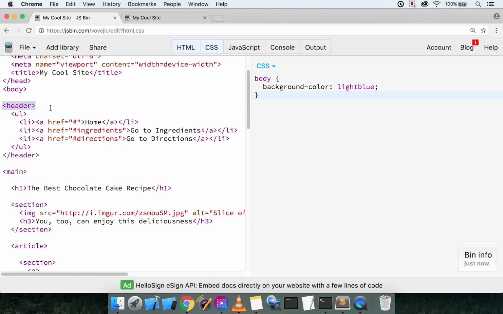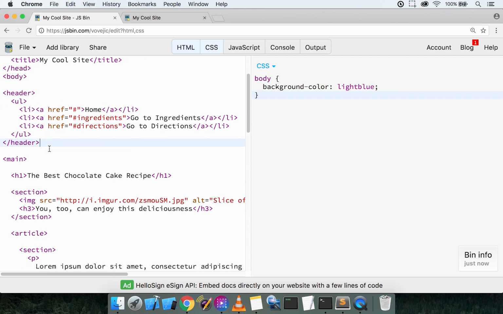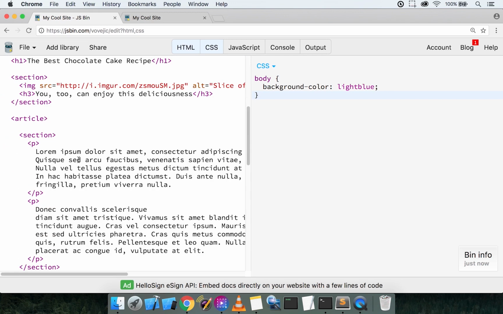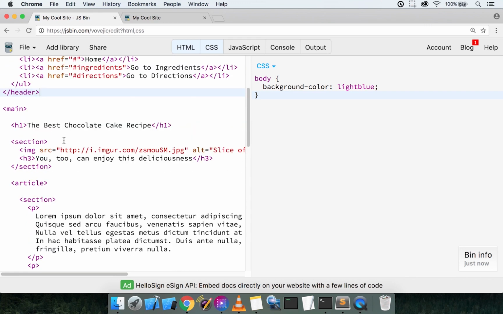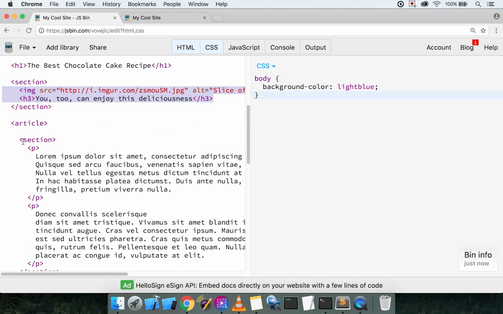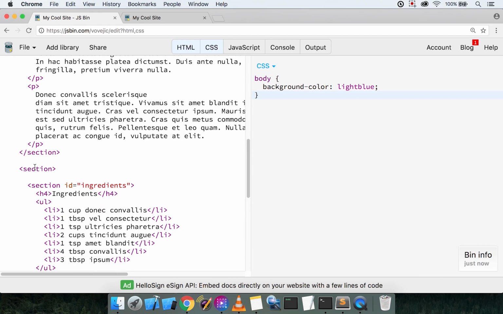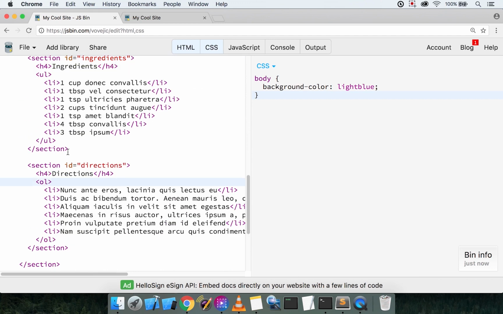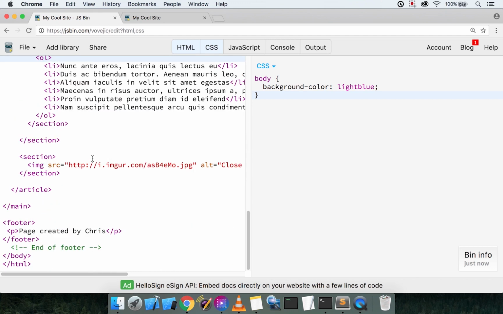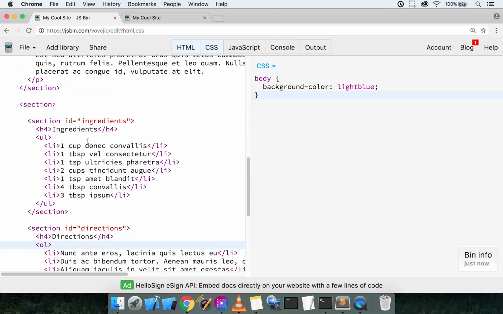So we have this header tag, right? We have a main, we have section, and so on. So let's consider something like section. We have one section element here, which wraps these things. And then in here we also have a section element. Not just one, but two or three. These sections are all over the place. So we have a whole bunch of section elements on our page.